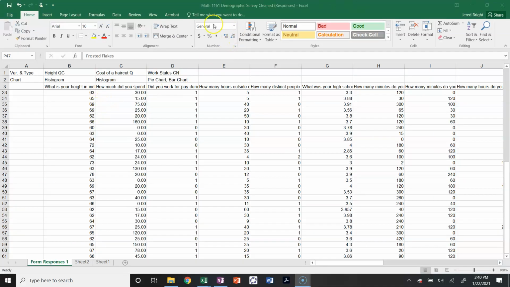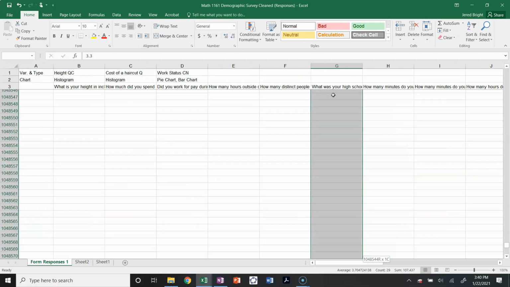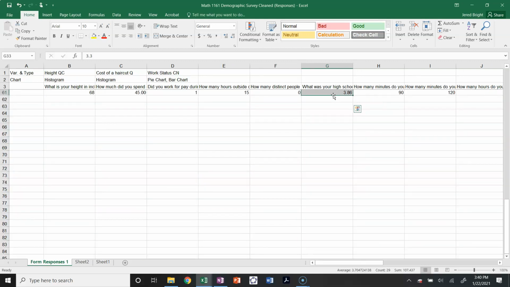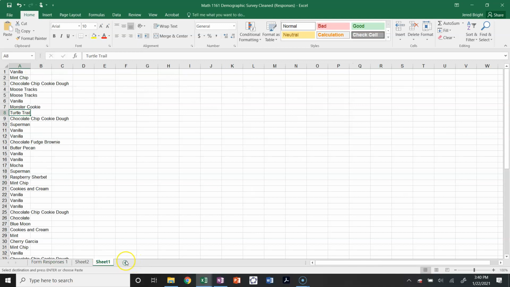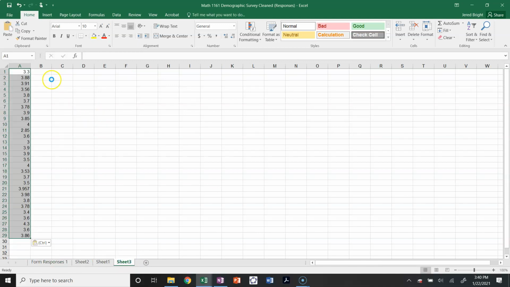So here's my demographic survey, and high school GPA is in column G for me. If you download a blank copy, it would be in column F. But I'm going to copy all the data: select the first cell, Control Shift Down. There we go. And I'm just going to copy that, Control C, into a new sheet. Let's make a new one. There we go.